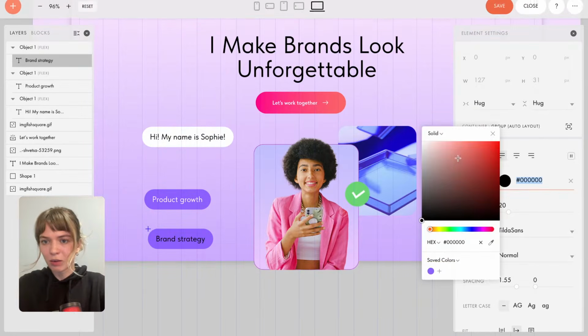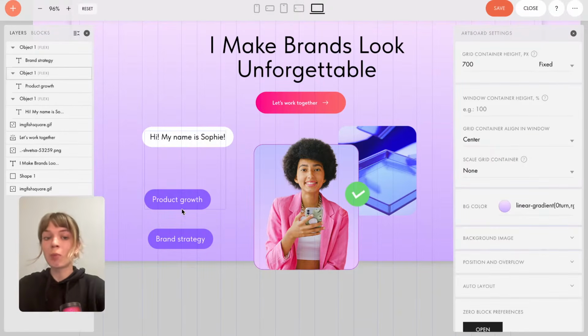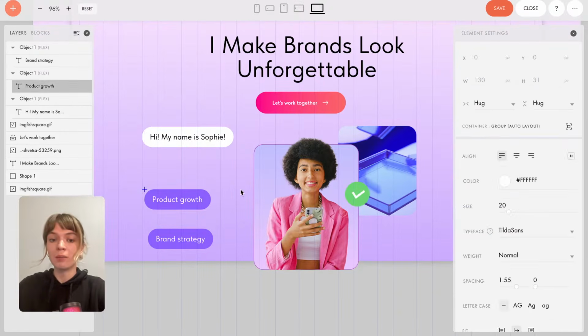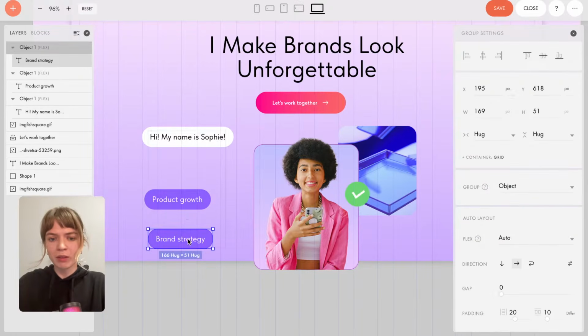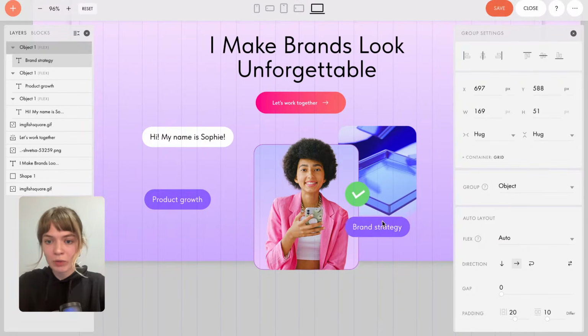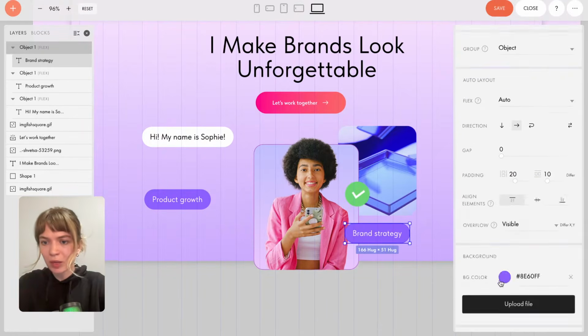Okay, and again, for example, you might want to create a link. You want to link this element to a certain page, a certain section on your website. And for example, let's place it here, and you can go.